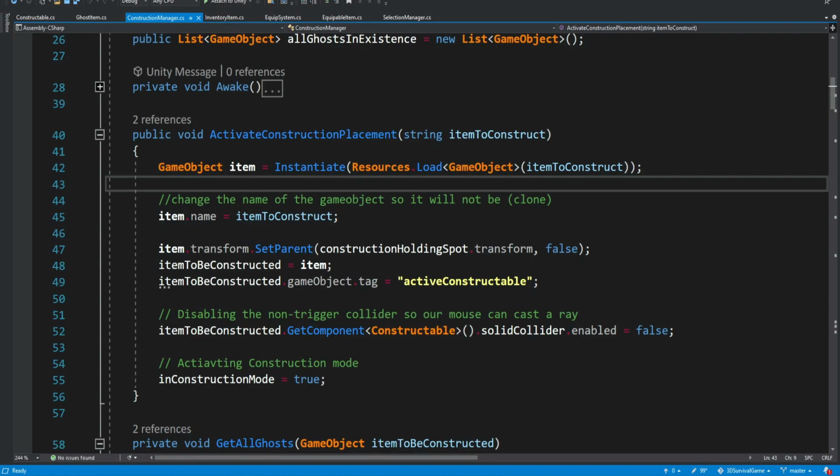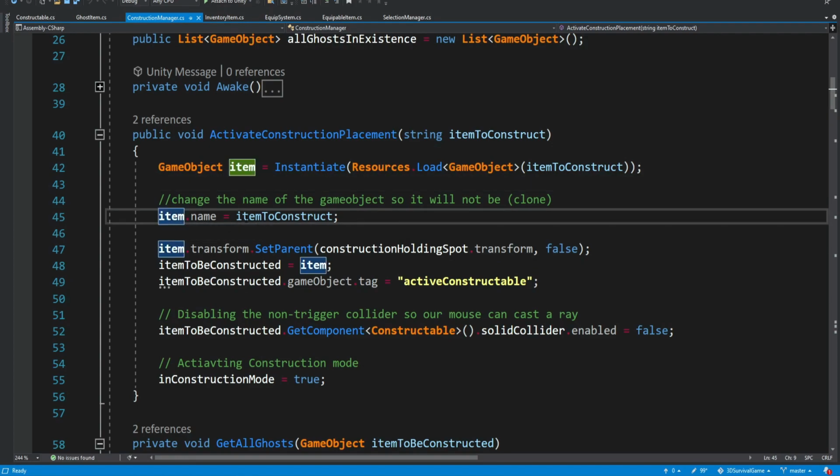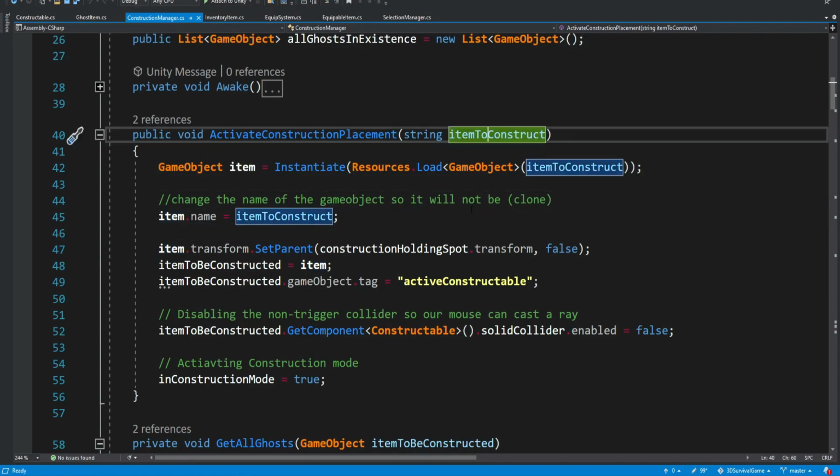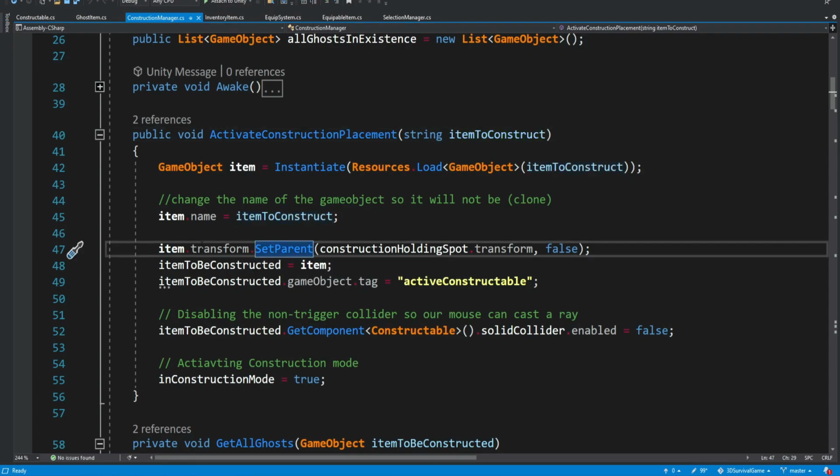Then we're going to replace the name of this item to be the name that was passed, because it is possible that the name was something clone, right? Foundation clone, wall clone. So we want to make it foundation. We don't want this clone, so we want to make it clean. Then after we change the name, we also want to set the new transform of this item. So we want to set the new parent.